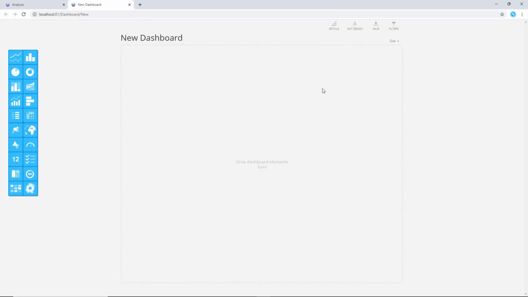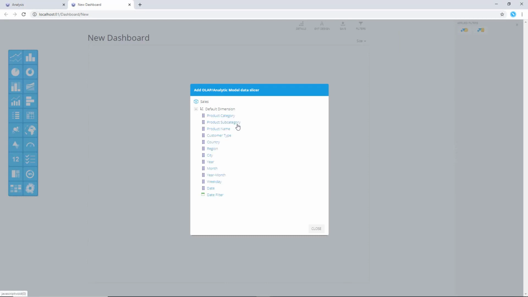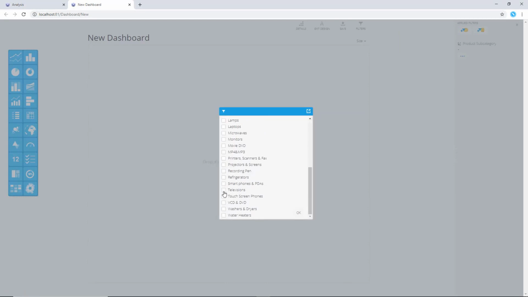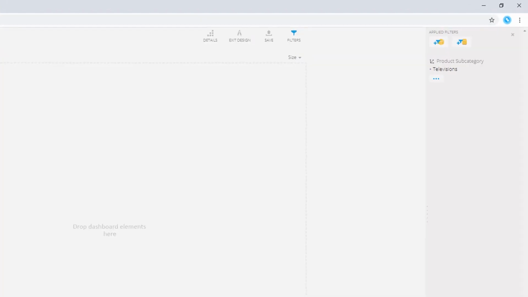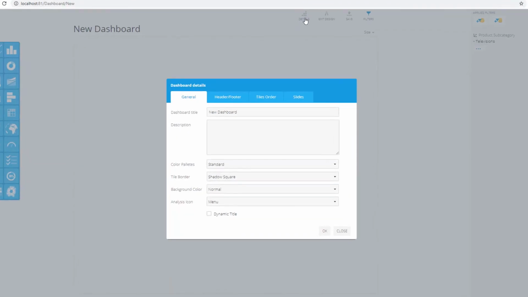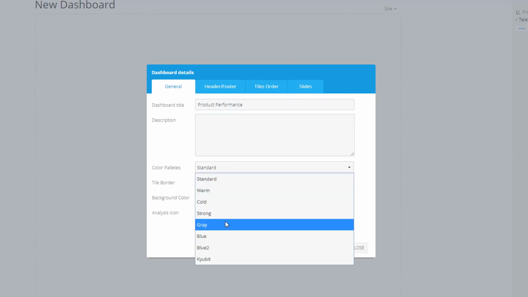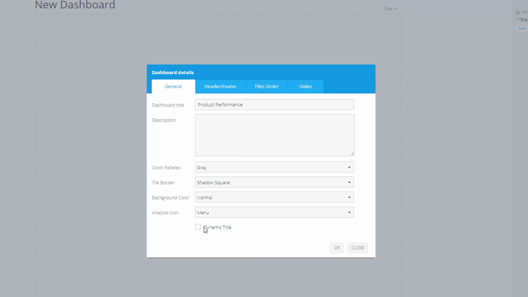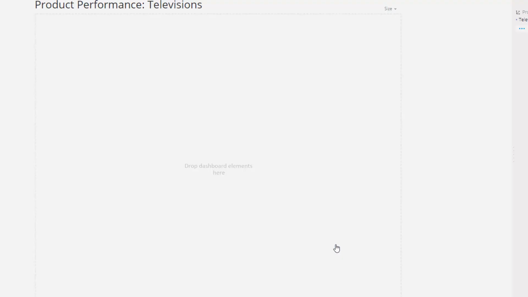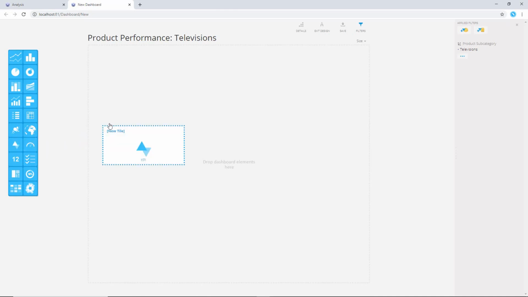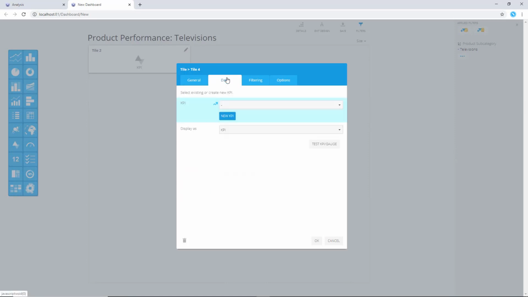We will start creating the new dashboard by adding a product subcategory filter. For example, we will set the televisions as a filter element because this dashboard will always be filtered by the particular product subcategory. We will set the dashboard name as Product Performance in the dashboard details. Choose the gray color palette to visually distinguish this dashboard, and set the dynamic title attribute, which will include the selected dashboard filter in the dashboard title, which helps the current user to easily identify which product subcategory these dashboard data are about. In the new dashboard, we will add the Sales Last 30 Days KPI on the top left.